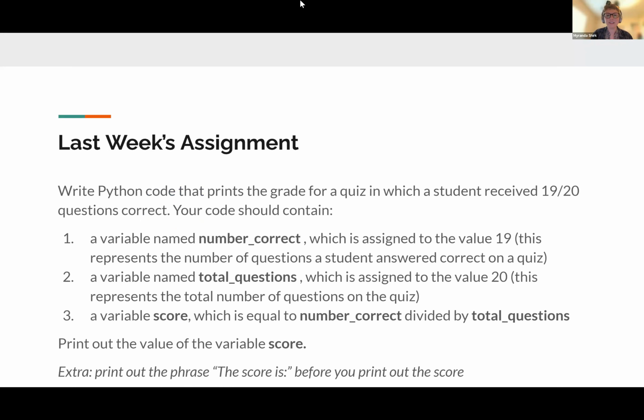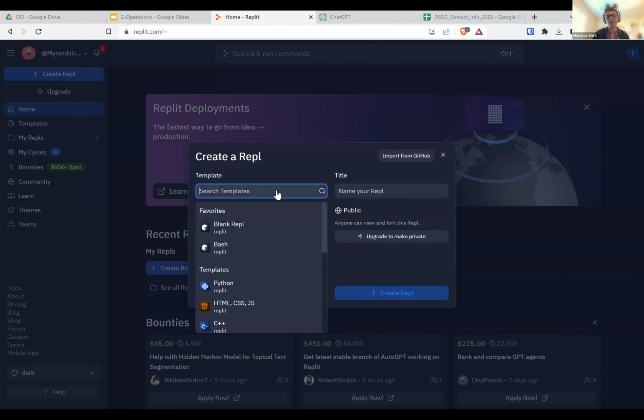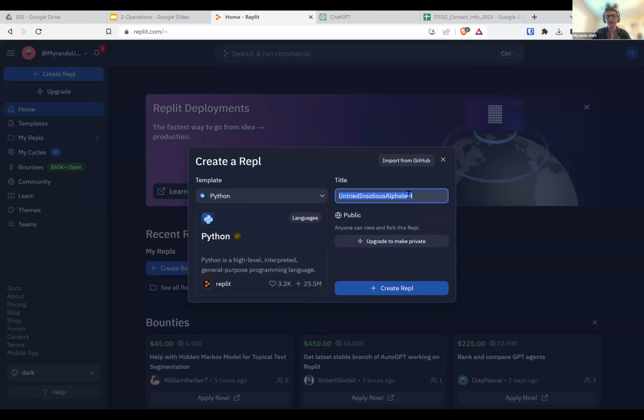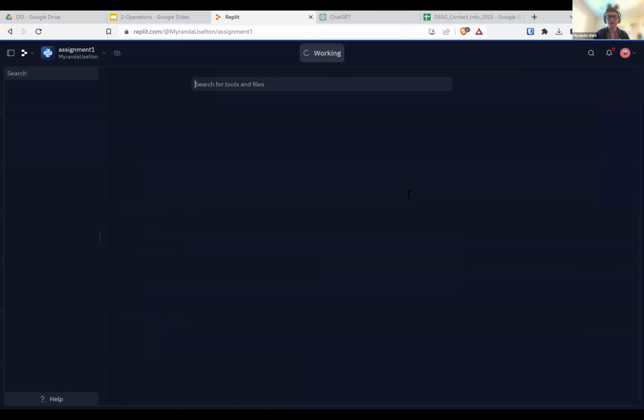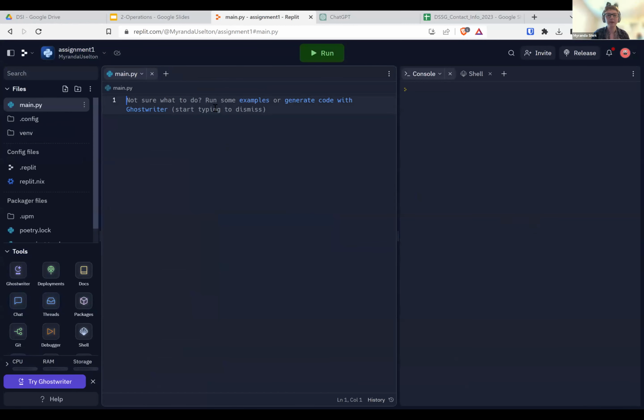So for last week's assignment, it was to write Python code that prints the grade for a quiz in which a student received 19 out of 20 questions correct. And then I tell you what your code should contain, and then ask you to print out the value of the variable score. So I'm going to show you how I would code this. I'm going to go ahead and create a REPL, search for Python, and I'm going to call this assignment 1 and create.